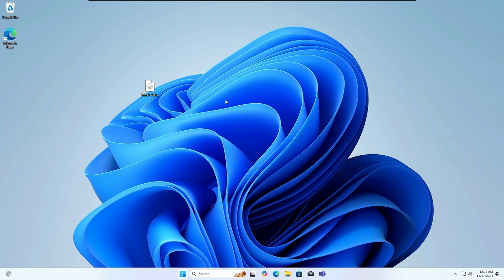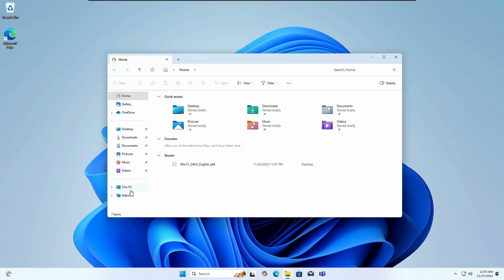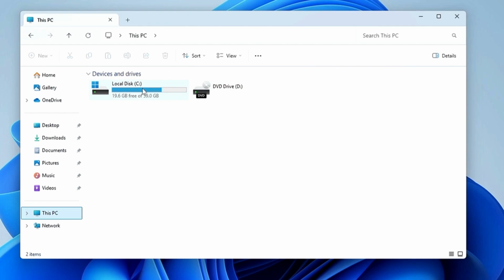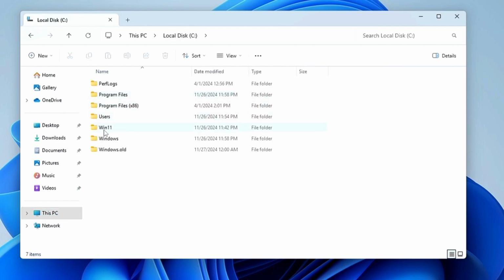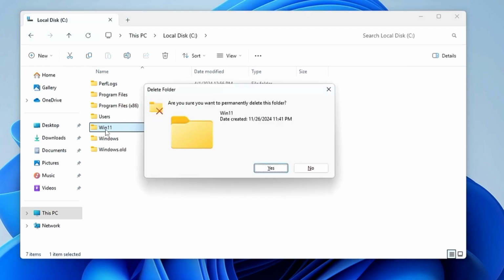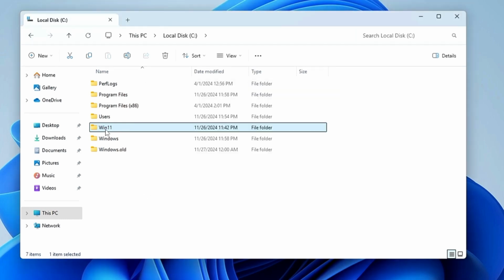Now one thing that you can do, you can delete that folder we created in the C drive by the name Windows 11. So bring up the File Explorer, go to This PC, Local Disk C, and delete this Windows 11 folder that we created. We don't need this anymore and it's taking up space, so we have to delete it. So choose Shift and Delete keys to permanently delete it. Click on yes, and all been done.